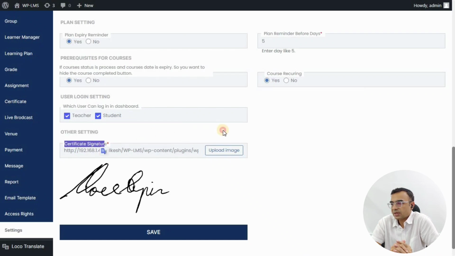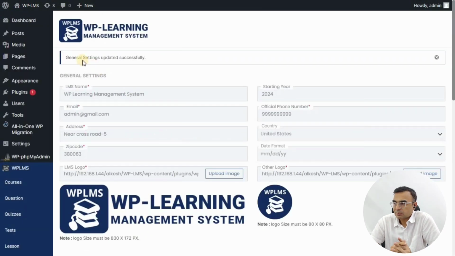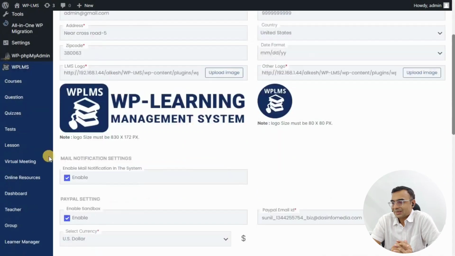So any certificate that's generated for the learners once they successfully complete the course, you want to give them a certificate which needs some signing. So those are the signs that can be used for that. So that's the general setting.